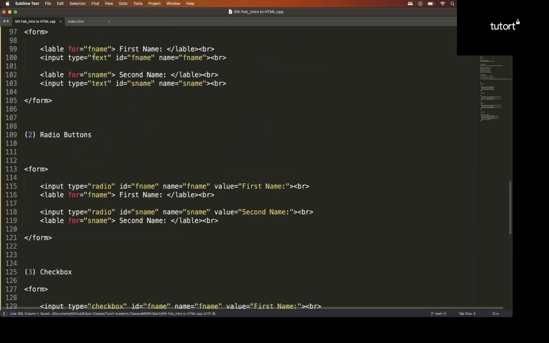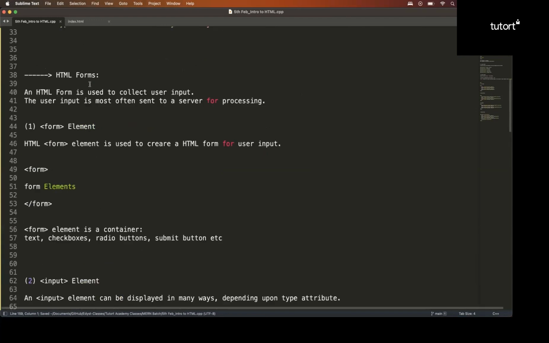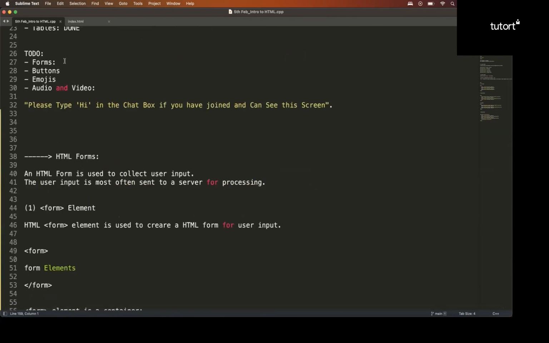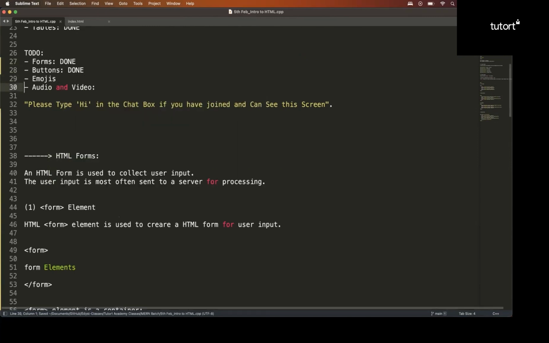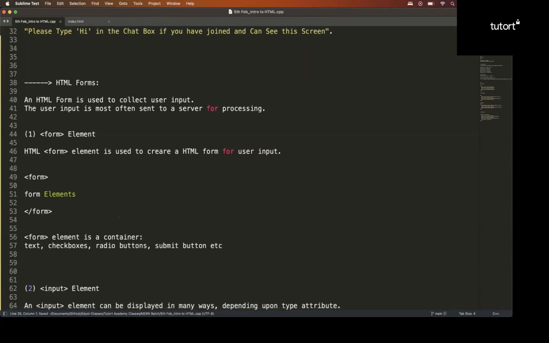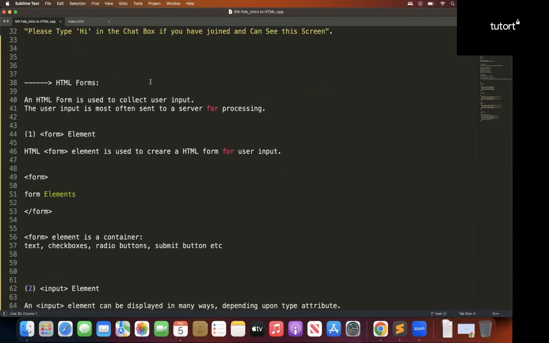These are the different 4 types. Quickly revising this one, what have we discussed in this? We discussed HTML forms. I'm marking this as done. Buttons also we have done. What did we discuss in HTML form? An HTML form is used to collect user input. The user input is almost often sent to a server for processing.